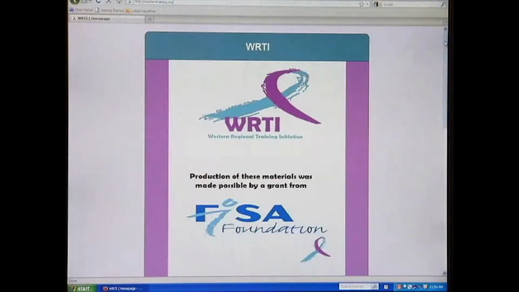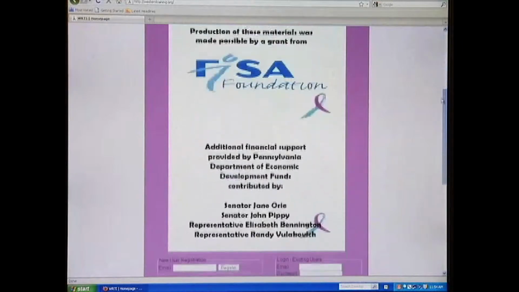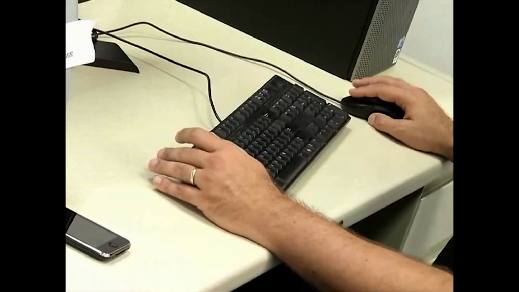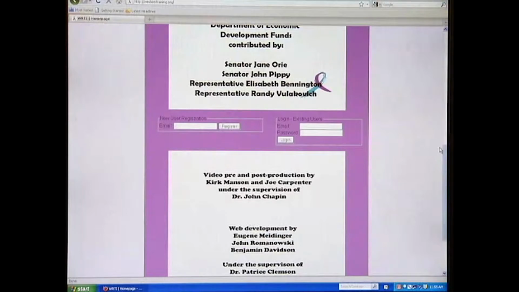Once you get to the website, westerntraining.org, as you can see, there are two login options, one for new users, one for existing users. One of the reasons why we had to go with dual logons is it was important to restrict access to people that were affiliated with one of the centers. The curriculum belonged to both PCADV and PCAR, and so to restrict the access, we had to make sure that everyone trying to access the website was affiliated with one of the centers.